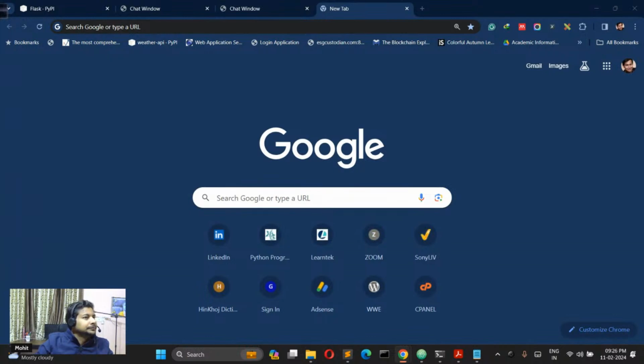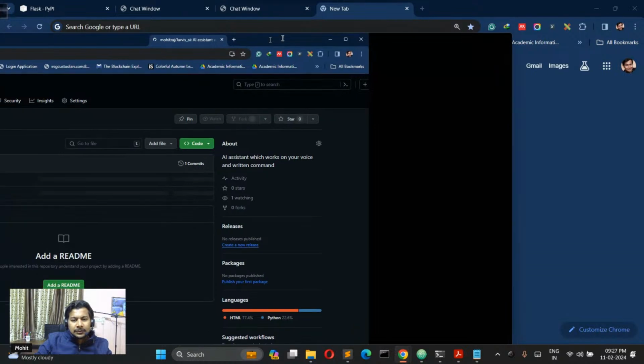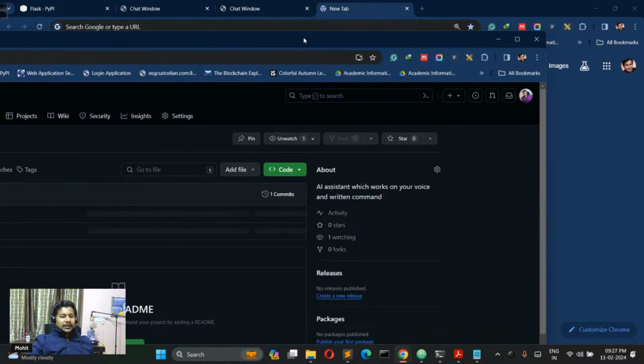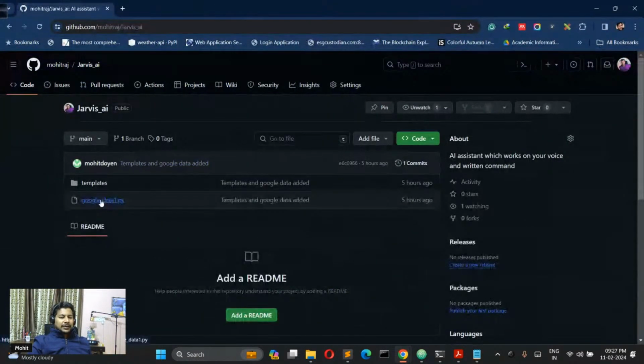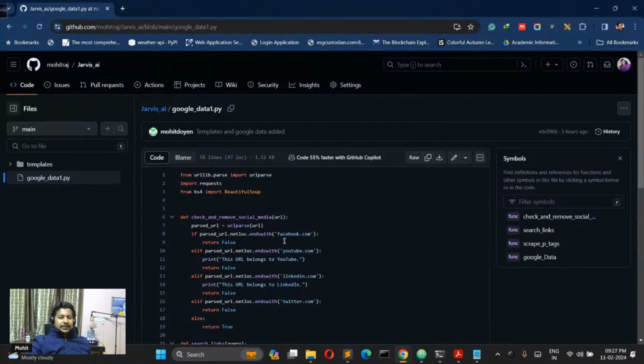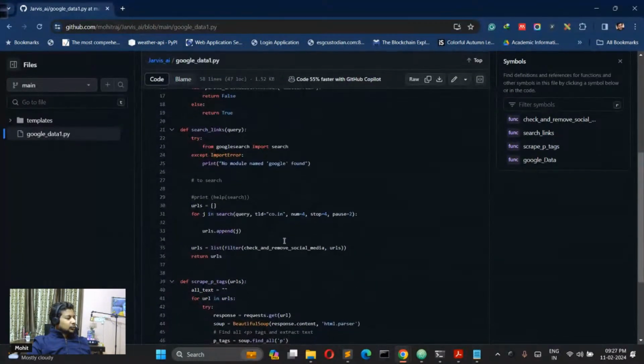Let me open it here. github.com, I'm going to my repo. See more. Jarvis, Control F, Jarvis. Okay, this repo. So the Google data file contains everything. This contains getting the data from Google.